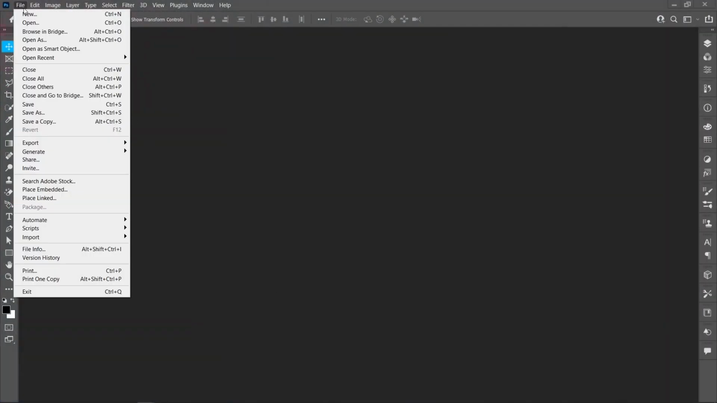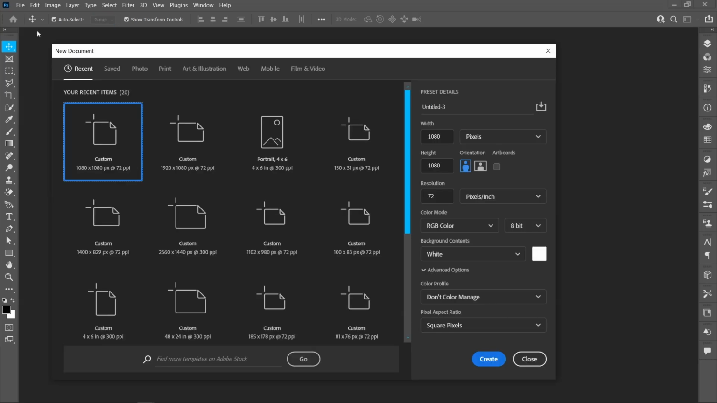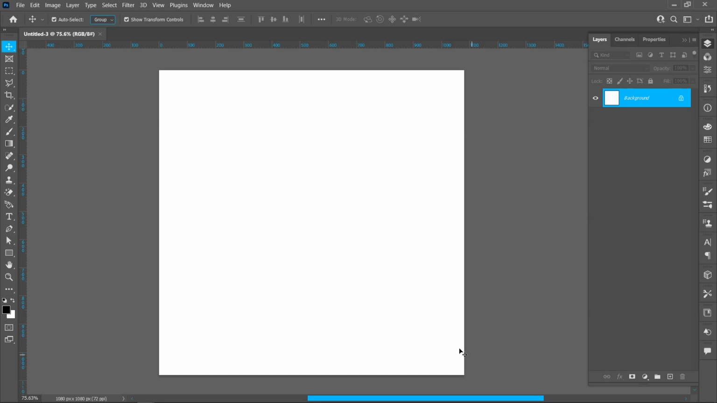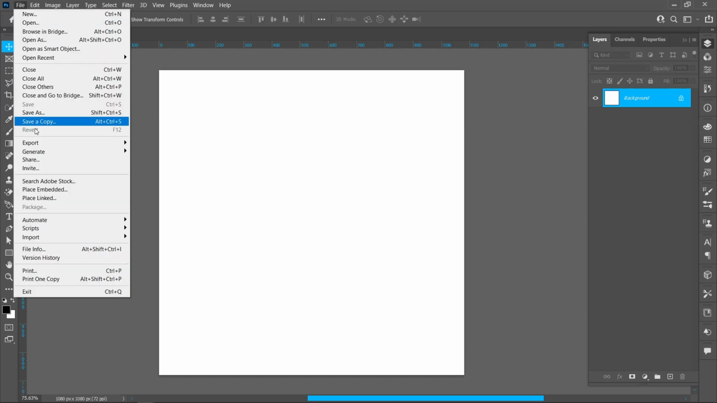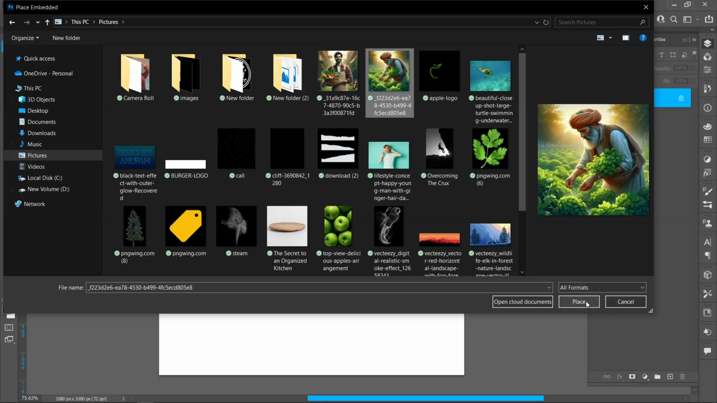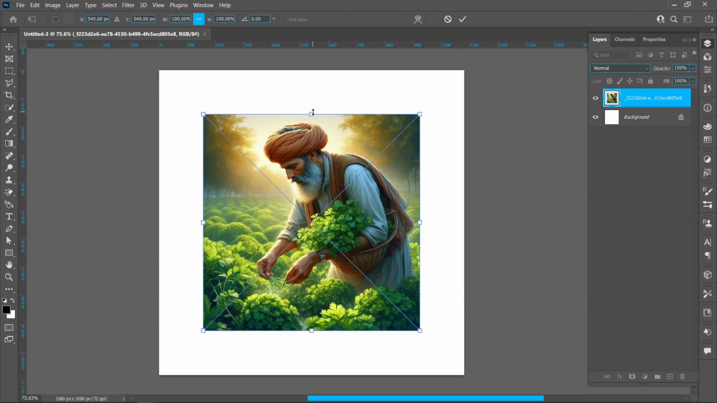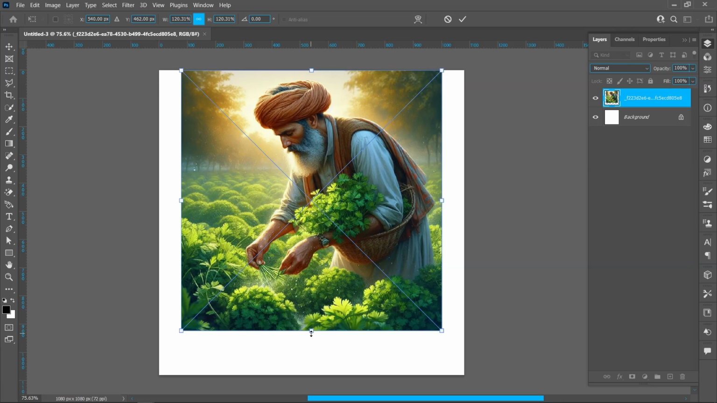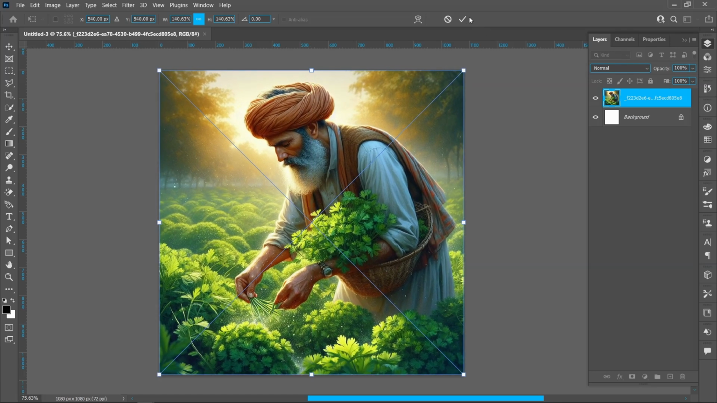Click on File and New. Select Template and click on Create. Click on File and Place Embedded. Select Image and click on Place. Create duplicate.